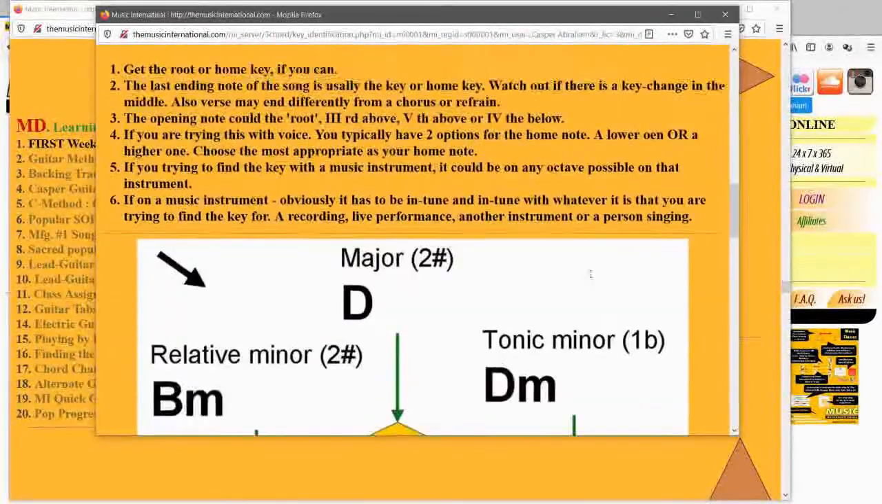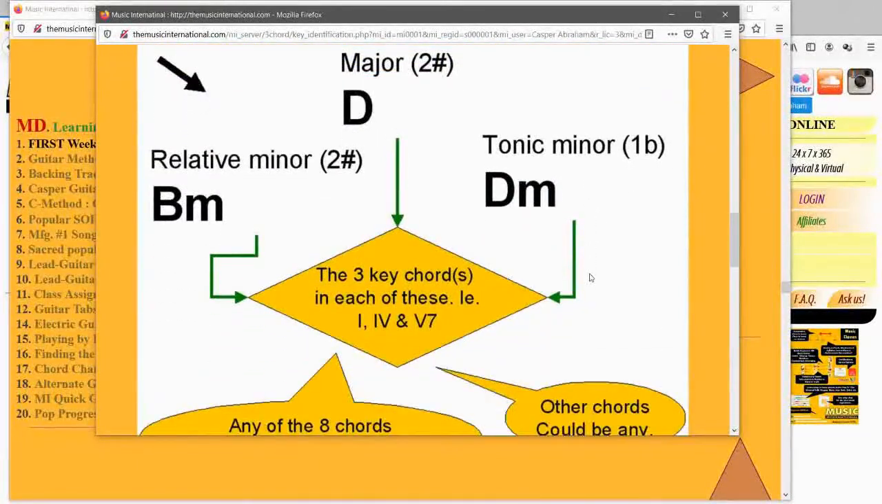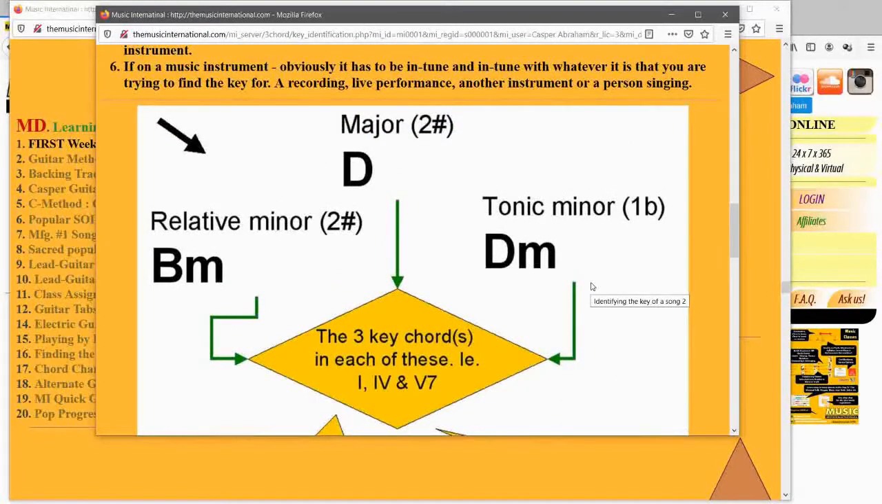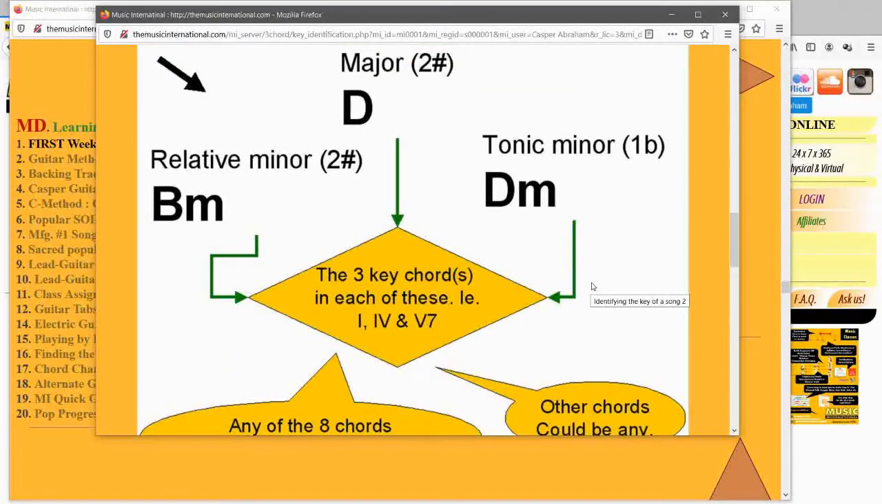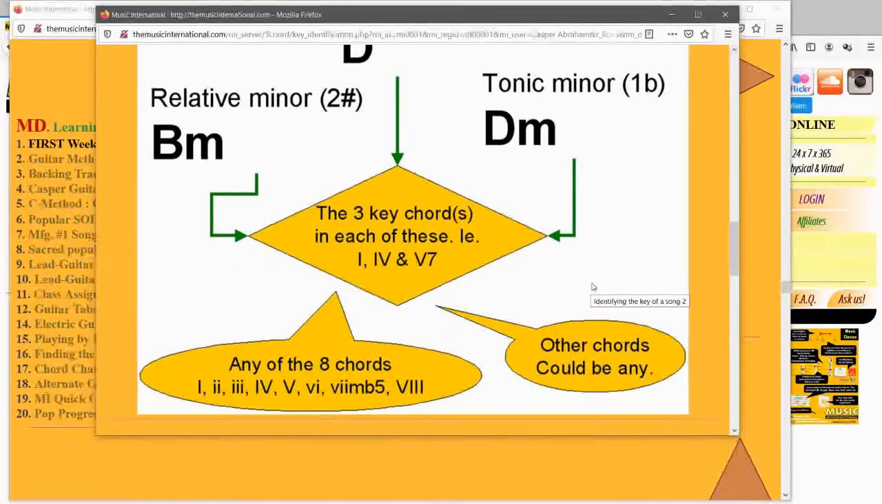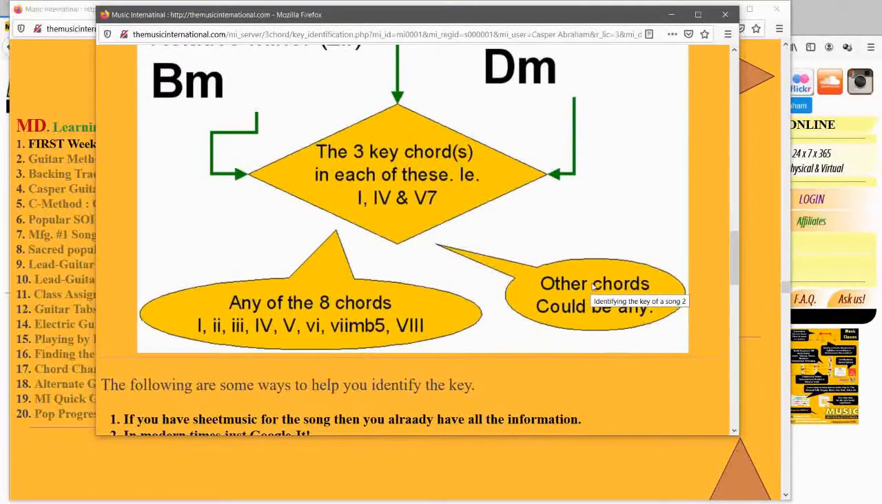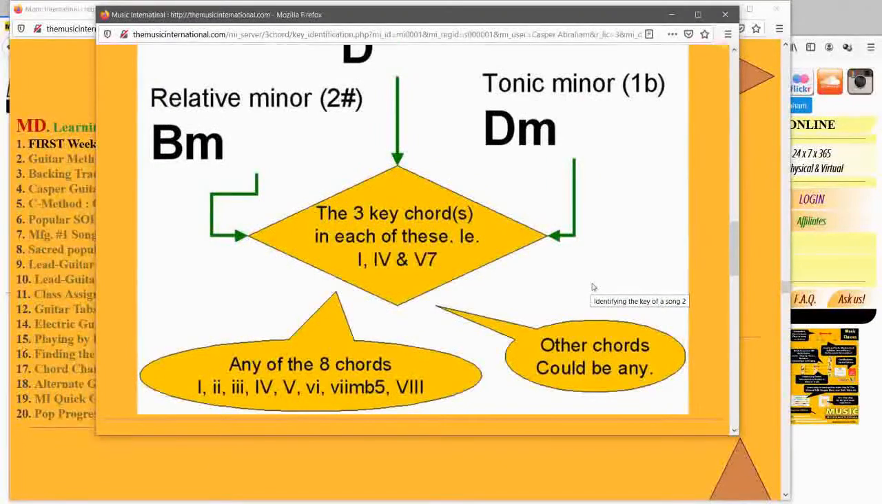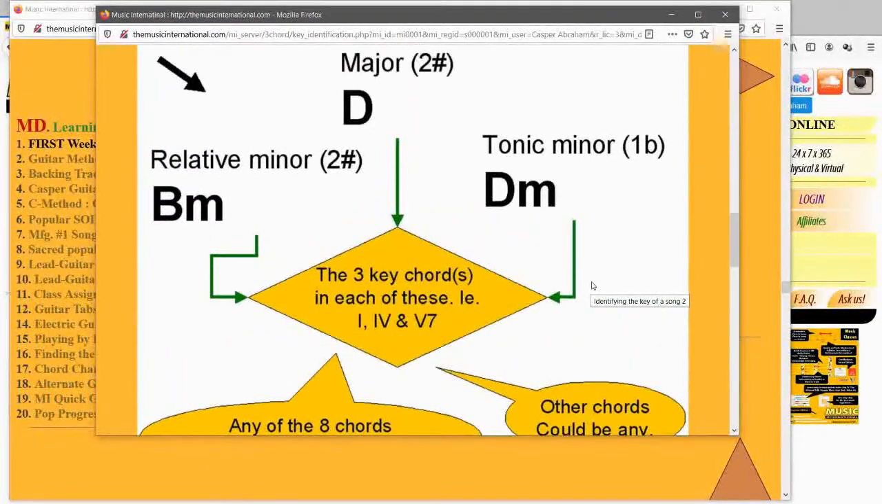Now, around the D, you'd have to know quite a bit. These are different aspects of the D that you would have to know. Some of you might recognize it as being a two sharp major, so that's the key of D. You may know that the relative minor of D is B minor, and the tonic minor is D minor. The three chords in each of these are the first, the fourth, and the dominant seventh. So in the key of D, it would be D, G, and A or A7. So the chords you would play are the D, the G, and the A7. That is the first, the fourth, and the fifth seventh, which are the chords in the key of D.